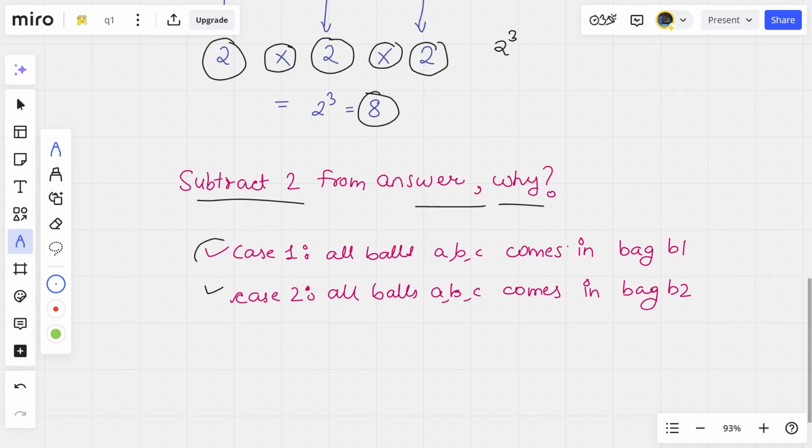The first scenario is that all the balls ABC come in bag B1, and my bag B2 becomes empty. Is it a valid case? No, because it is given in the question that we have to keep at least one ball in one bag, right? So that's why case number one is invalid.